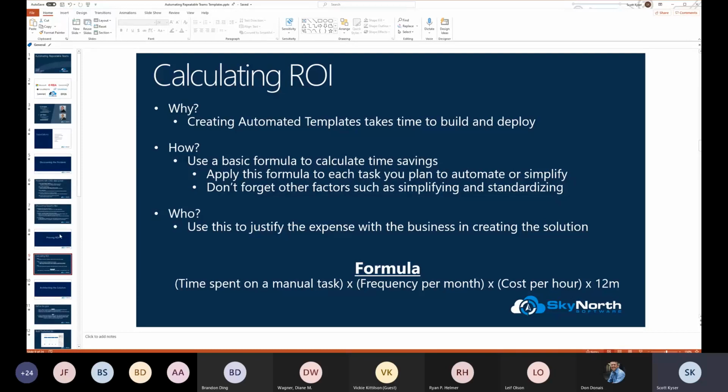You can use a basic formula to calculate time savings, and you can apply the formula to each process or task that you're doing. Of course, when you're doing this formula, don't forget other factors, such as the fact that this automated process is going to simplify and standardize our procurement process, our digital process, our road construction process, right? And then who should see this ROI? That's really your business leader, right? Your manager. If you're the CIO of your company, maybe this is something that you need to go out and hunt for and look to see if there's opportunity to do this. But use the ROI to justify the expense and time it takes to build this process out.